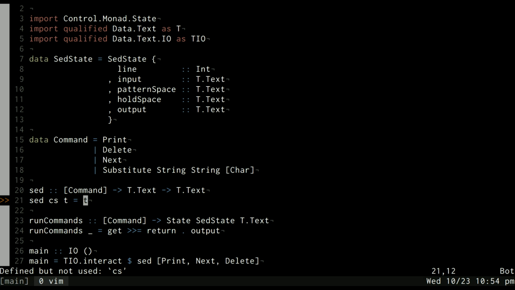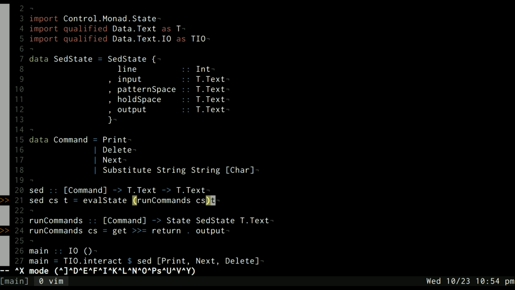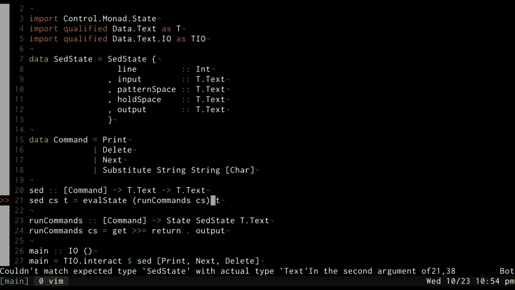And then, or actually we're going to need it in a second, might as well leave it. And then we need to evaluate the state of this function. However, now we're getting an error. We are using t here when we need a sed state. So eval state needs some default state object to run on.